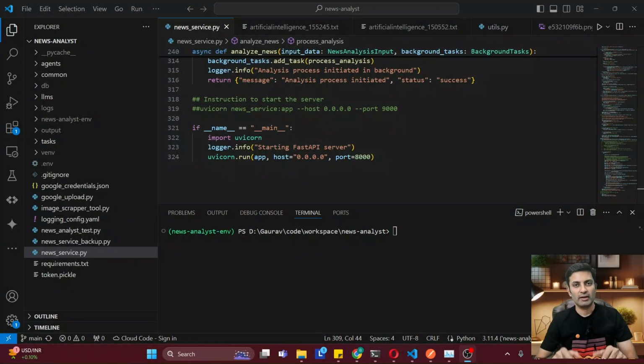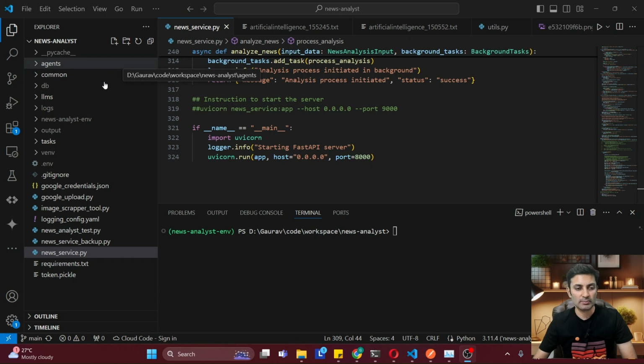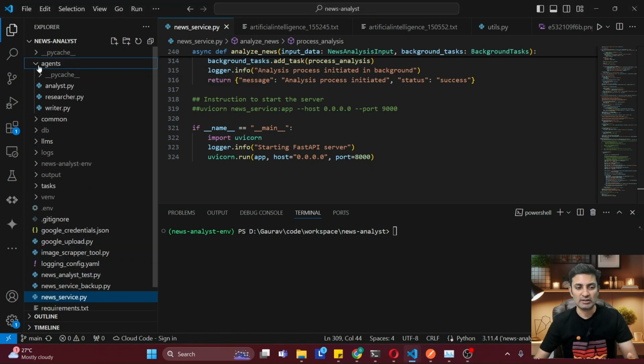All right, so we are here at the code base. First of all, I would like to tell you the structure of the code. In this code, we have Crew AI. Basically, Crew AI is a framework for building multi-agent applications. What I've done is built a set of agents, and there are 3 different agents: researcher, analyst, and writer.